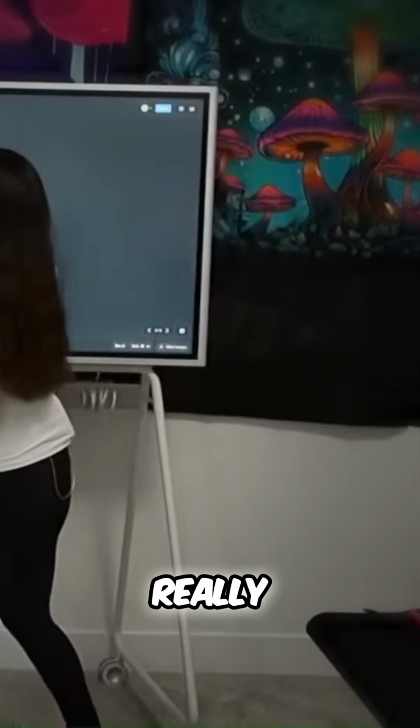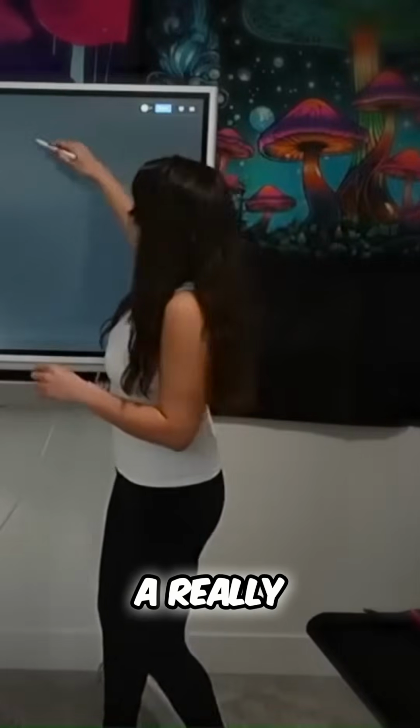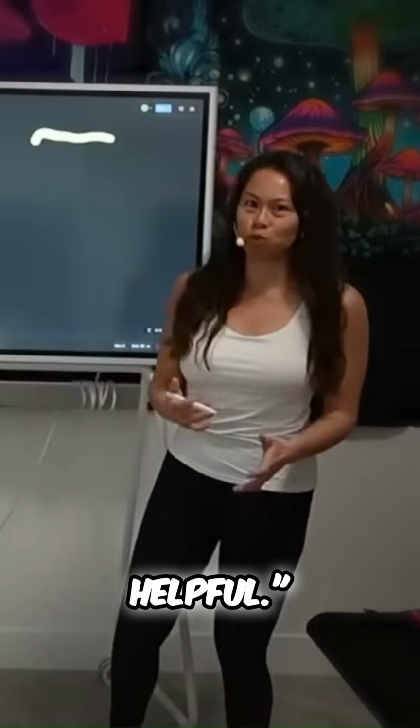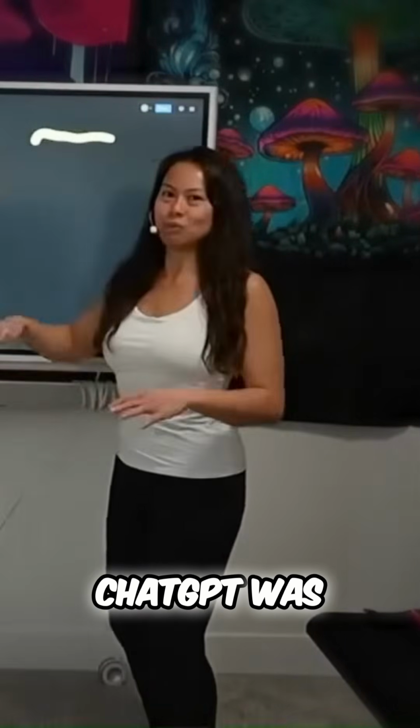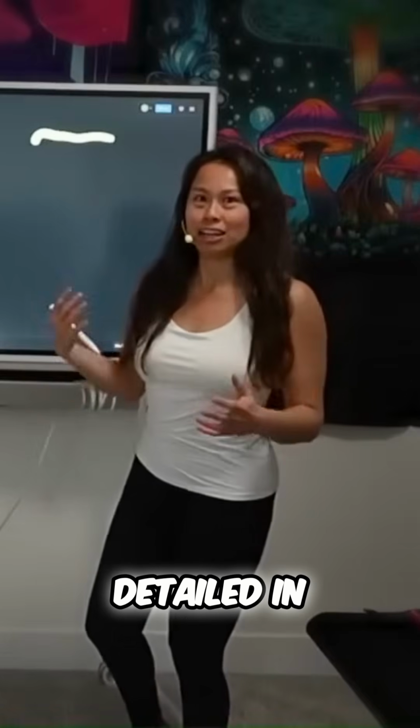Prompt engineering is the difference between someone giving really vague instructions, just a squiggly line, and getting a really vague, generic, lazy response. You look at the response and you're like, I don't know, that's not super helpful. And that's because the instruction you gave to ChatGPT was vague and not really detailed in the first place.